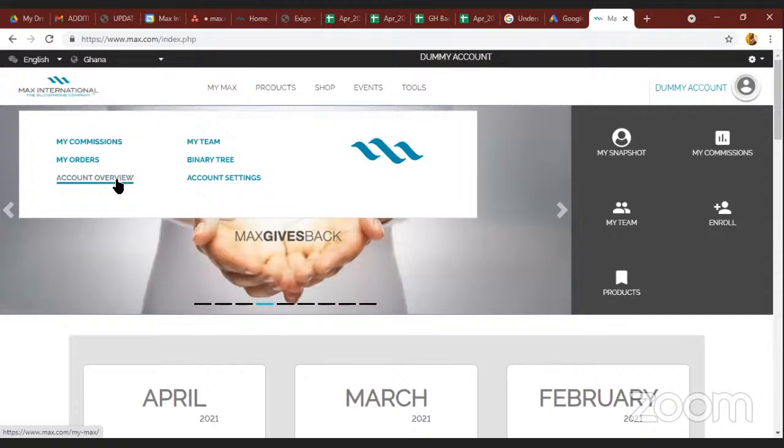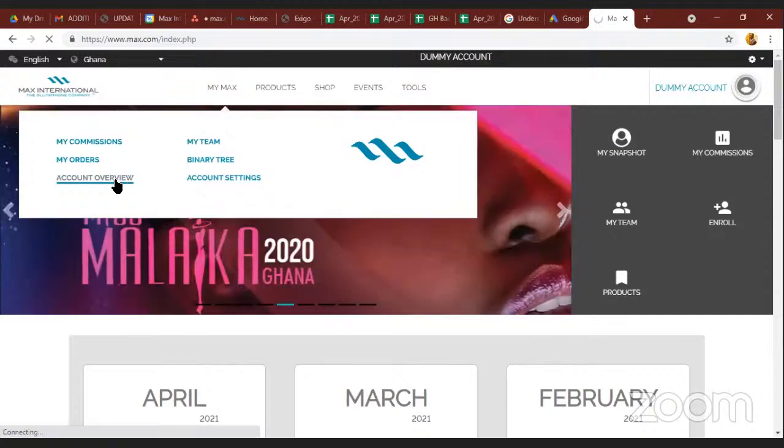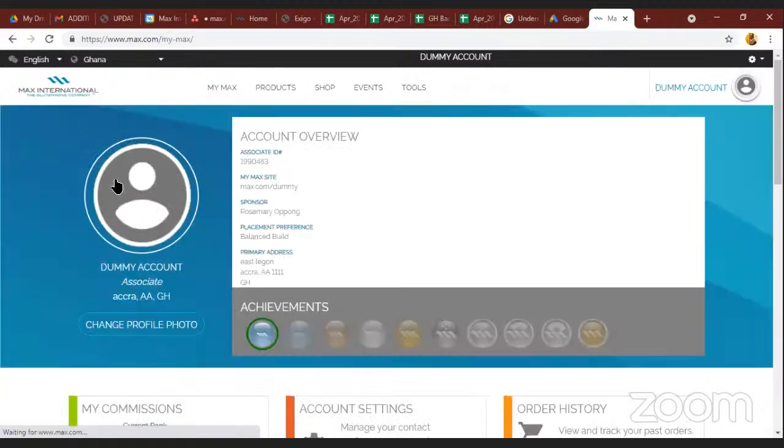Now, I'd like us to dive into the account overview. This is basically there to give you more information on your account. If you want to change your profile photo on your account, you can do that by clicking on this change profile button here. And you have your achievements down here. If you've achieved any rank, it will show you down here. It gives you the Max ID, your enroller name, whether your account is a balance build account or it's currently on left leg or right leg. I believe most of the people understand what balance build is.